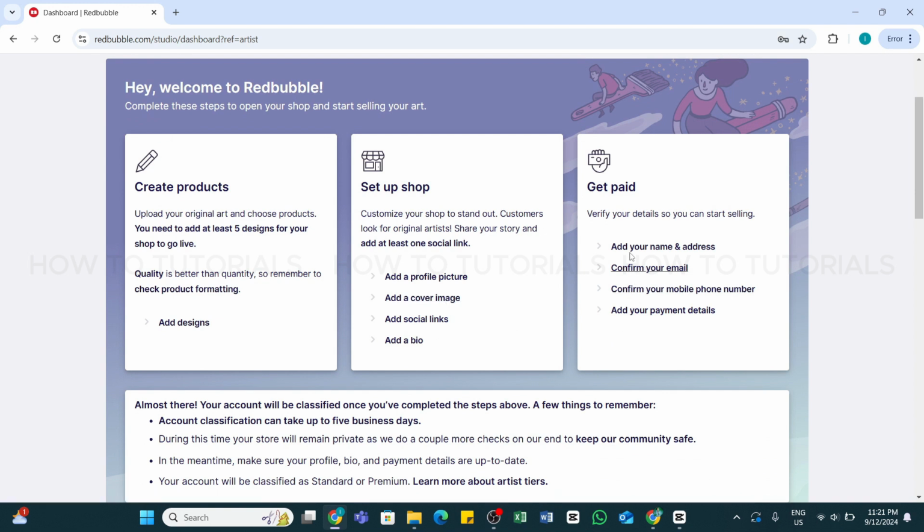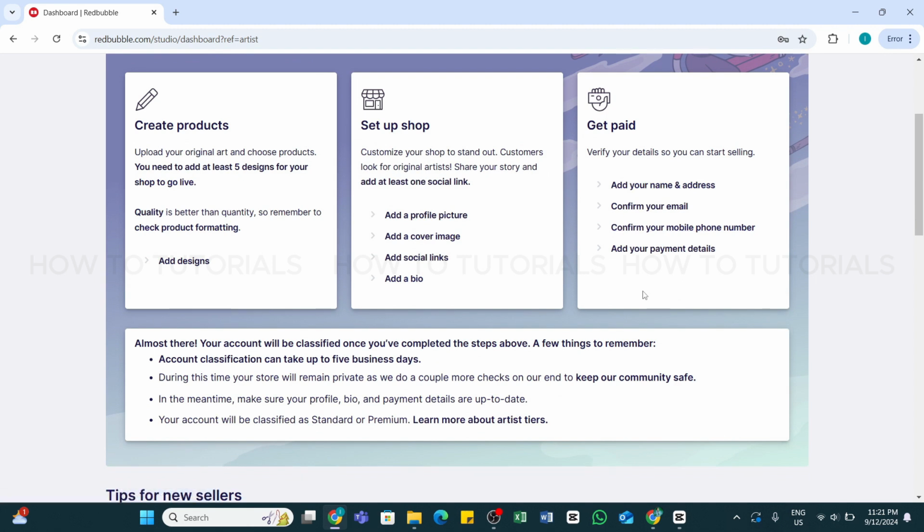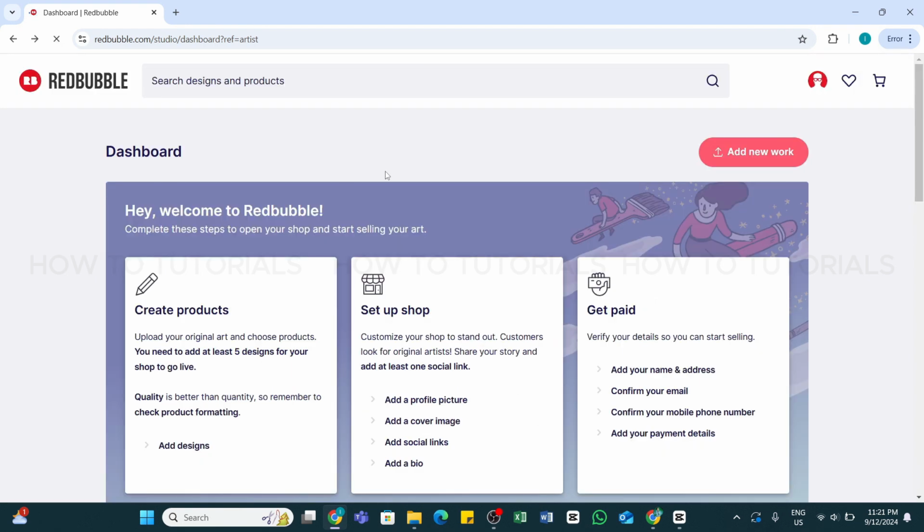After that, you will need to verify your details so that you can start selling in Redbubble. You will need to add your name and address, then confirm your email, and also confirm your mobile phone number and add your payment details. After doing that, you will be able to create an artist account on Redbubble. So by following these steps, you should be able to create an artist account on Redbubble.